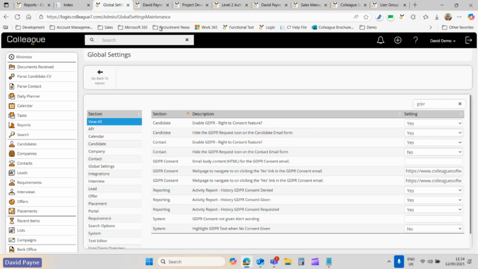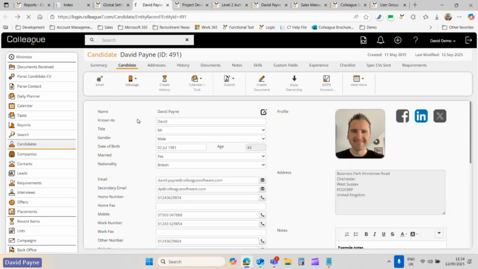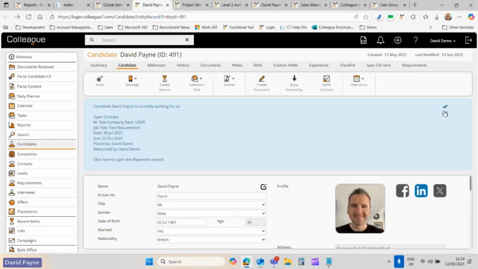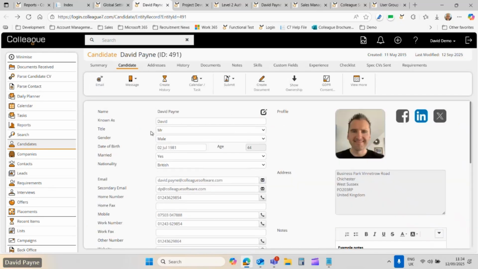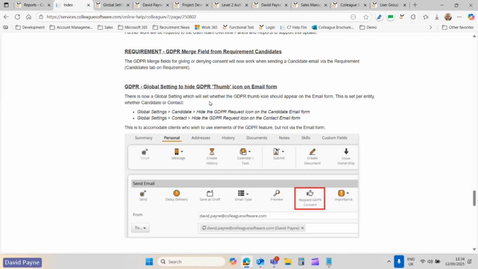But if you set that to yes, and I go to here and refresh this candidate, when you are then doing that email, that GDPR thumb icon is gone. So again, it just saves that being taken out if it's muddying the waters or confusing anyone.